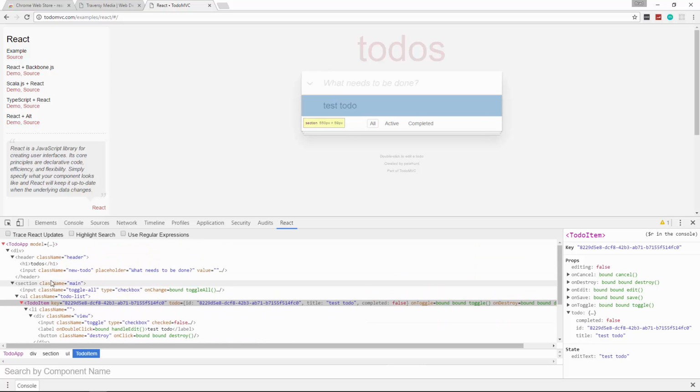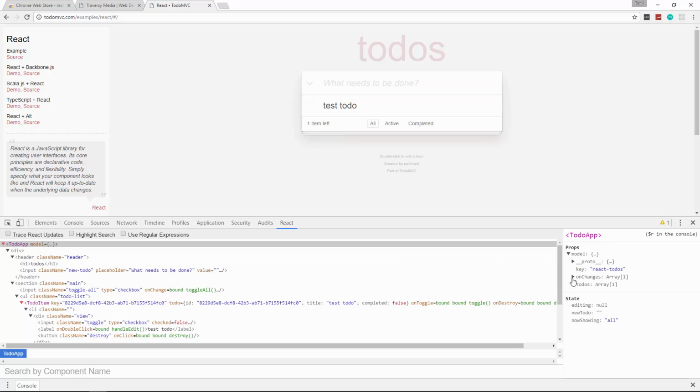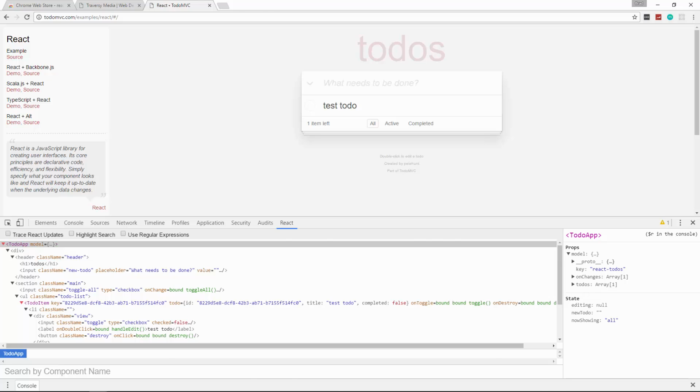All right, so if we go up here, you'll see we can hover over to-do app, which is basically the core component. Gives us the model, gives us the state. We have editing, new to-do, and now showing in our state. So this is really helpful for really dissecting React applications.